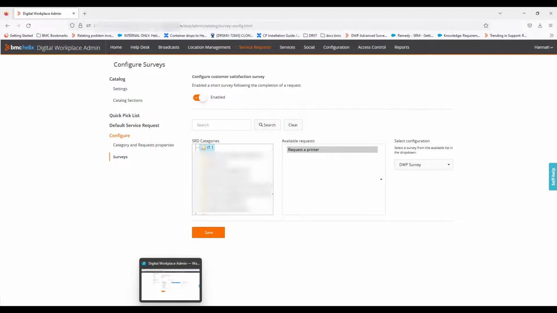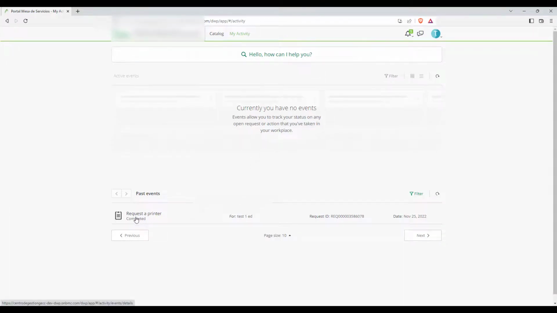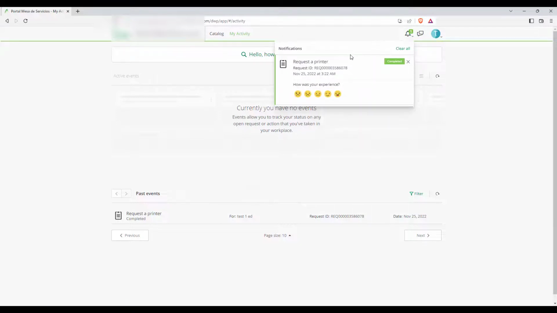And now I have already submitted a service request for the SRD, and now it's completed. As we can see here in the bell notification, we can see the survey. Let's go back to our slides.